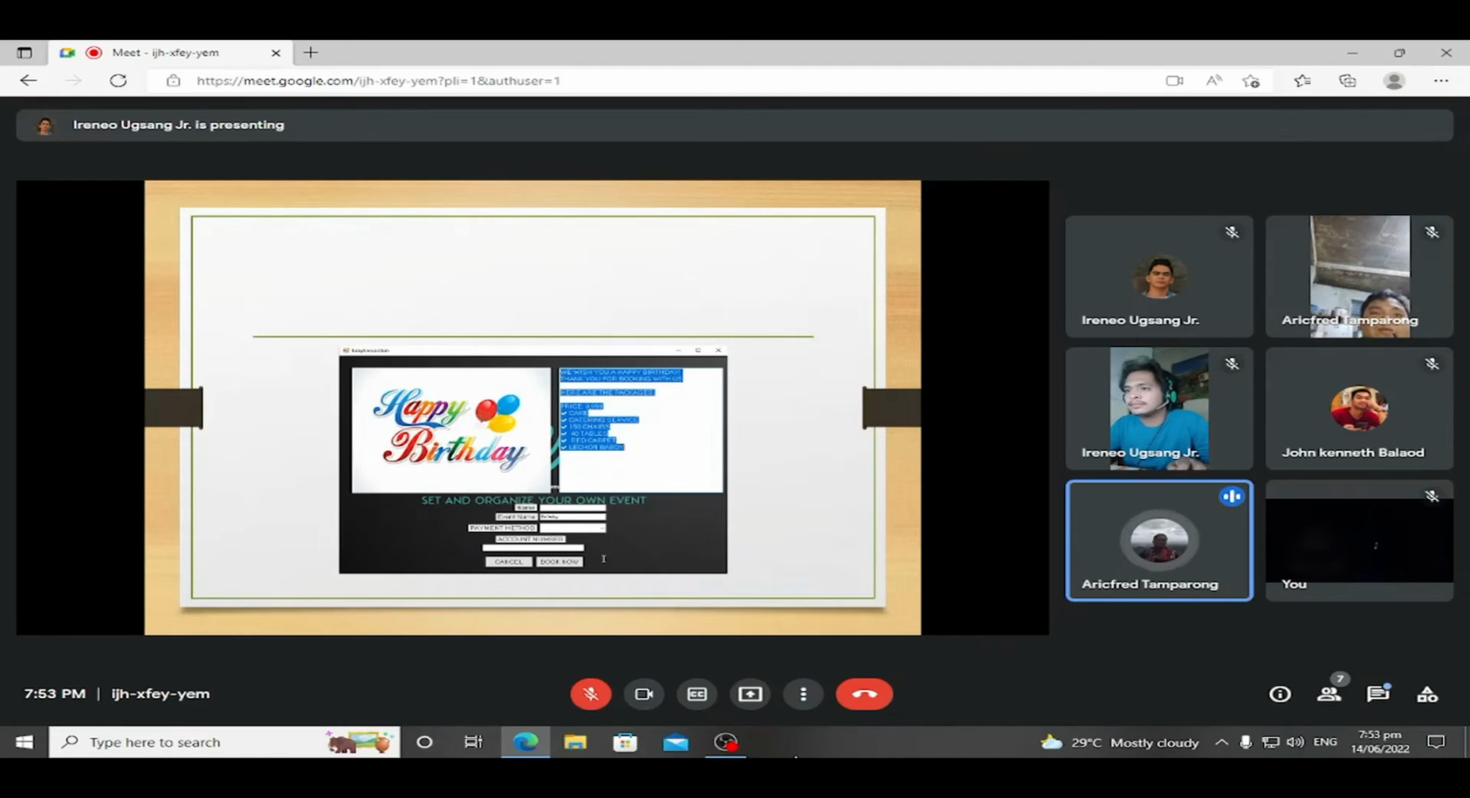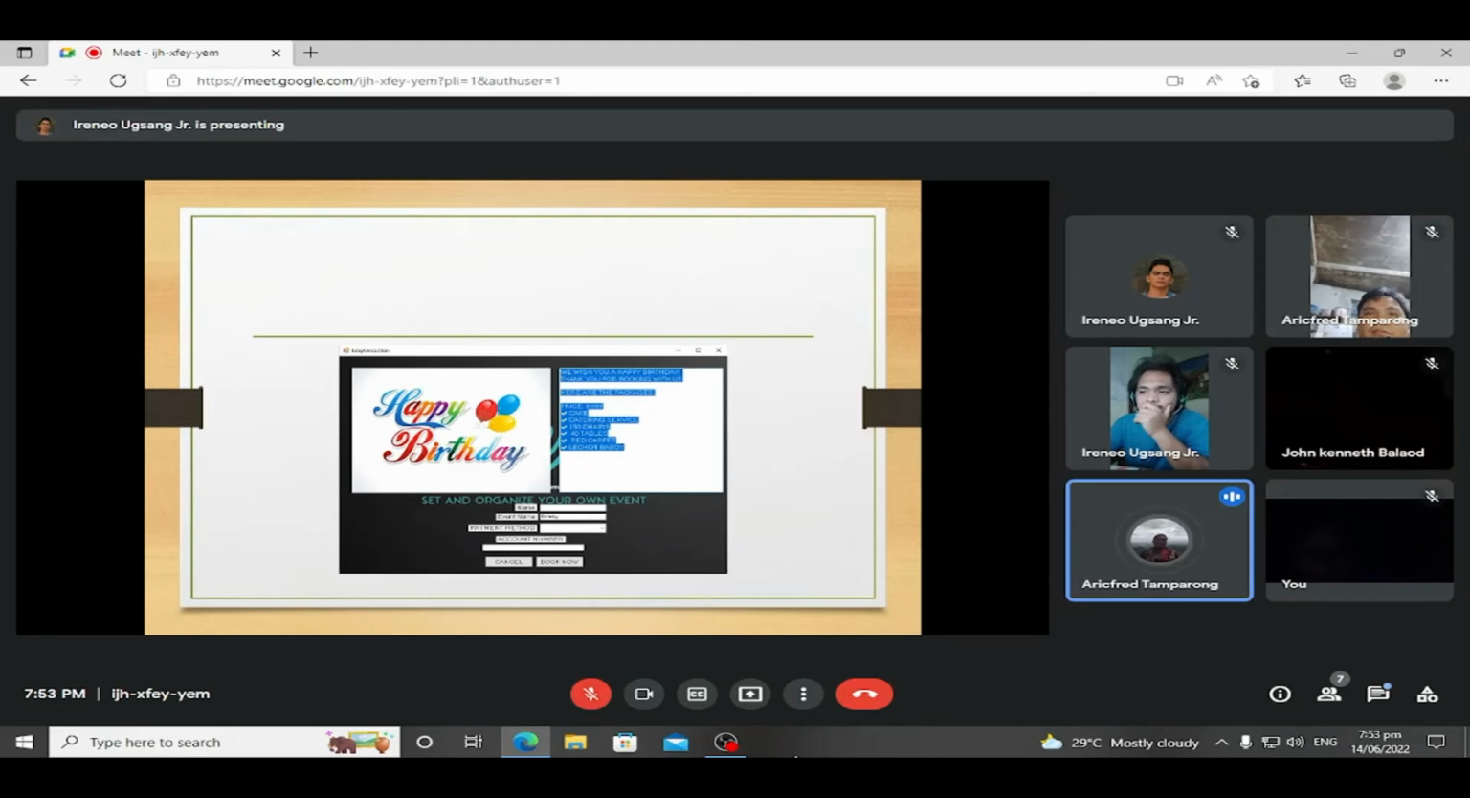And the payment method, which is cash or banking or even GCash, or maybe after the event or something like that, and an account number if there is a banking account. And you can also click book now or cancel the reservation. So next please.